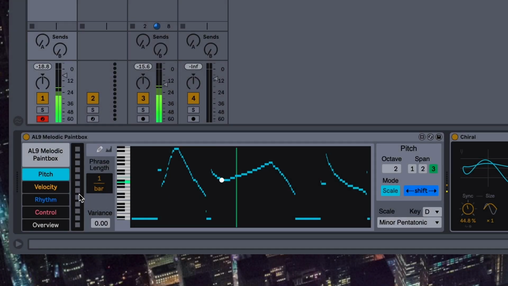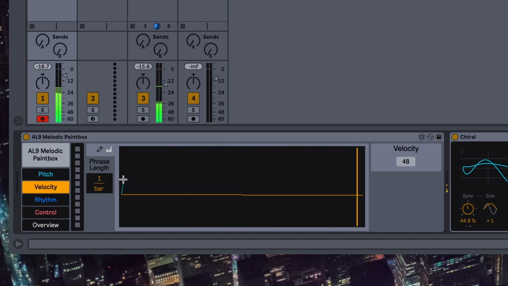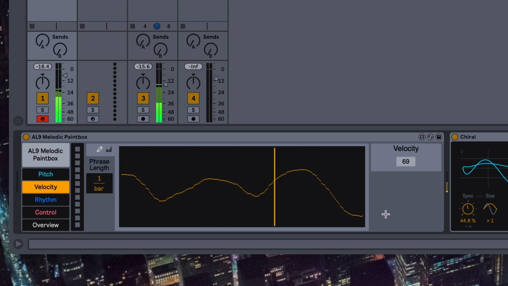And so the last feature I want to show you is the velocity track. It's pretty straightforward. You can define the velocity curve that you want to use. Chiral isn't really set up to respond to velocity right now, so it's not actually doing anything. And of course, it's got its own independent clock and phrase length, so you can use it to set a velocity curve that's independent.